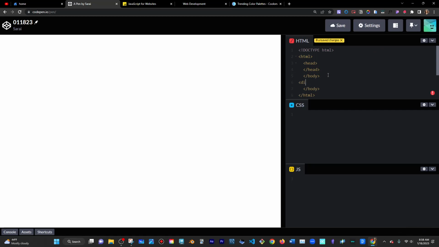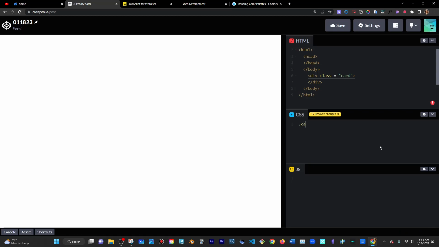So inside the body, I'm going to have a div because I want to be able to see a div. I'm going to give it a class of card because it's going to be a card. You can think of a div as a box. You can't see it right now because we haven't styled it yet. So I'm going to access it in CSS using a dot because that's how we target classes. If you have an ID, then you target it with a hashtag.